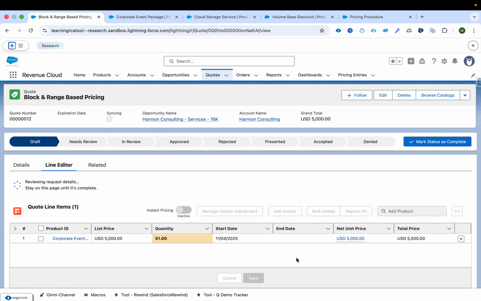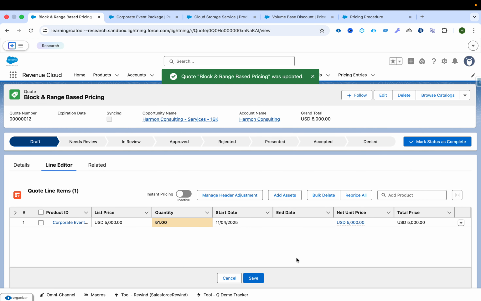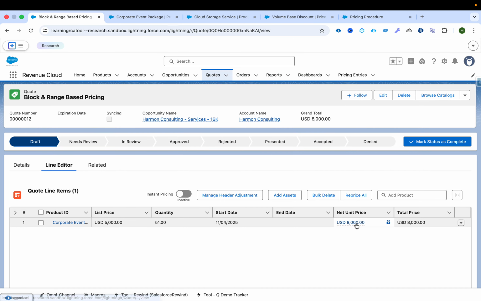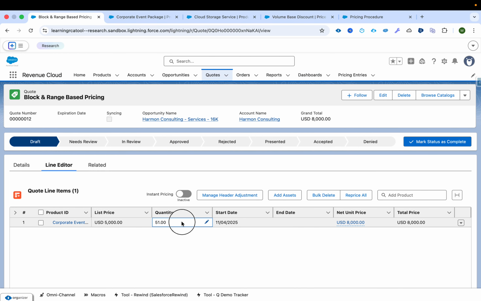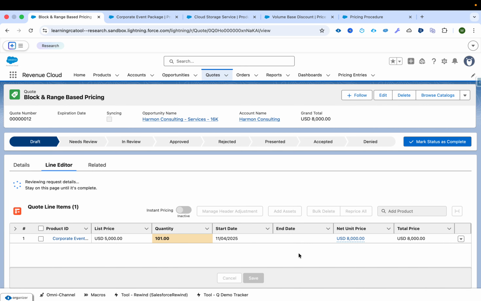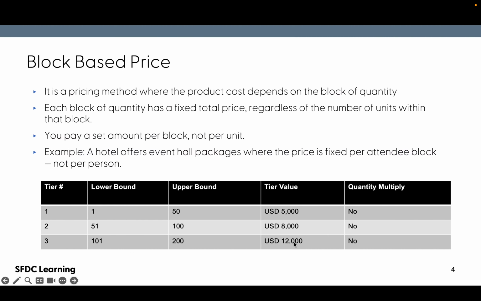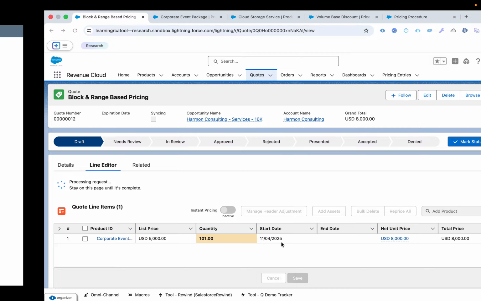So it's pricing and we'll be getting our price in a while. The request is processing, and there you go. We have the quote being saved and our price is updated to 8,000. Now let me make the quantity 101 and let me save it. And let's see what price comes in. As per our scenario, the price needs to be USD 12,000.